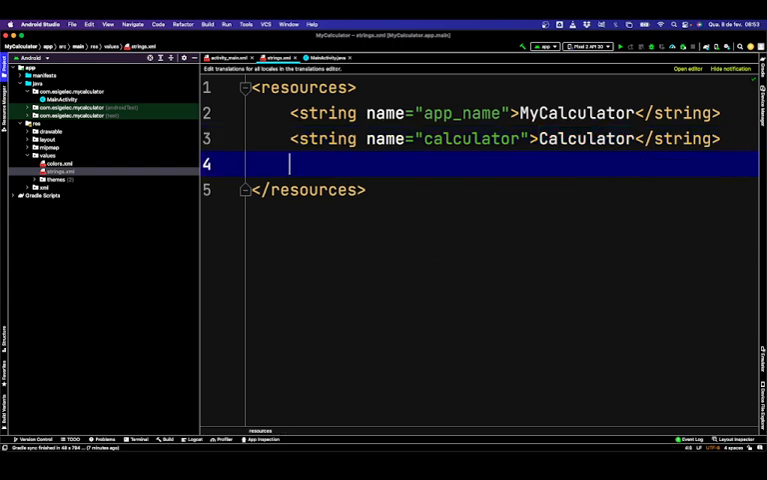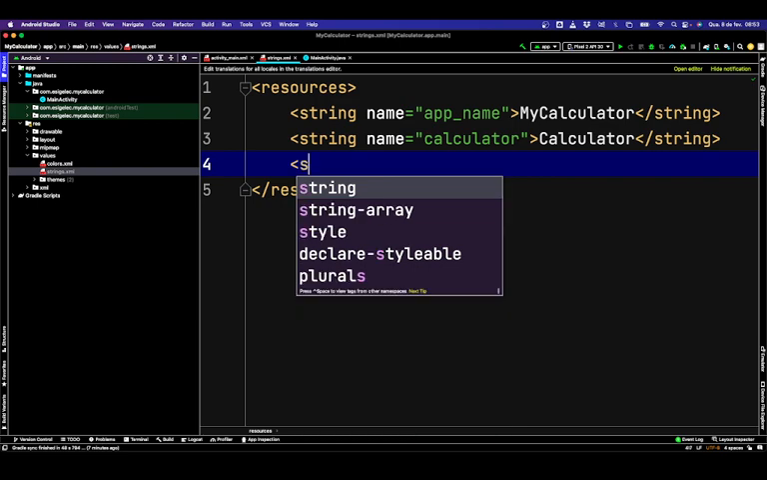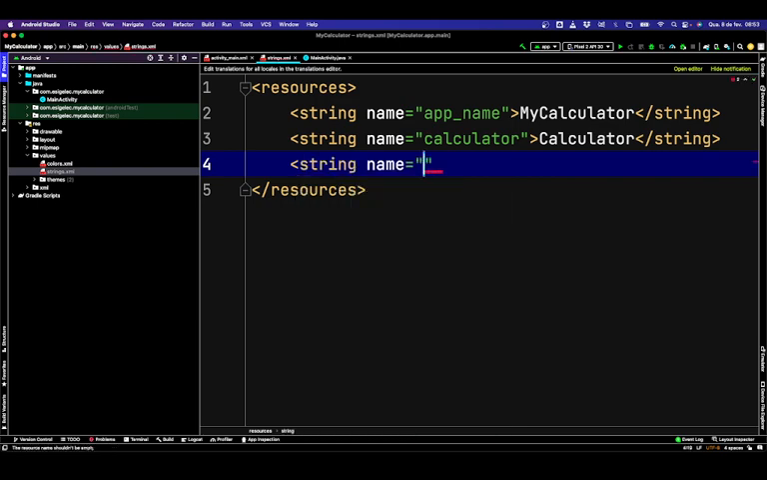We could also do the opposite. We could define here a string with the name num1 and the value first number, for example. So put it on the resource.